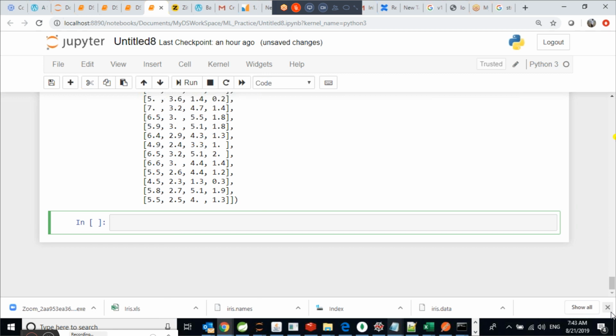Then we'll again apply fit to the model, and then we can predict the labels for test data, and then we'll see accuracy. So these things we'll see in the next session.